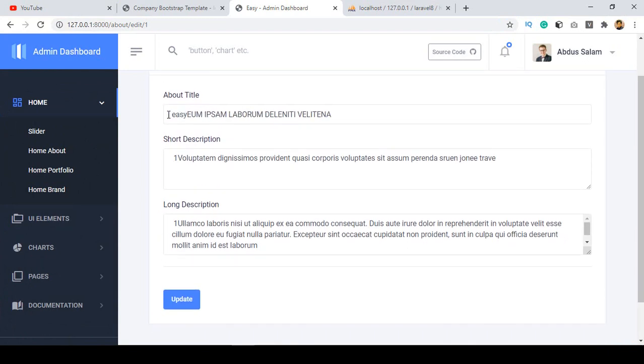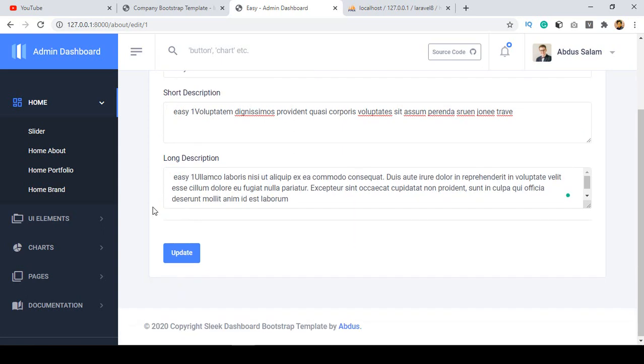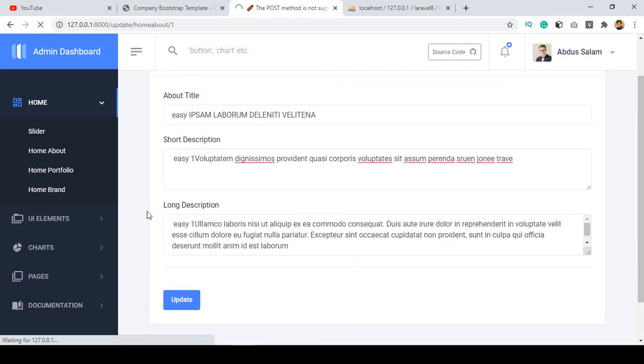So now to make it easy, okay, I name it as easy. And also I want to update it. So that will be easy, not the one, or you can also put it as easy. Perfect. So now I'm going to click update.